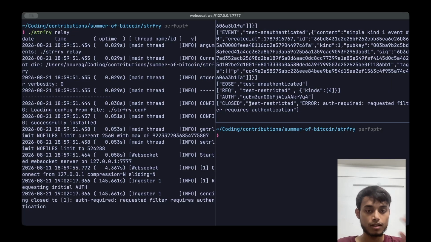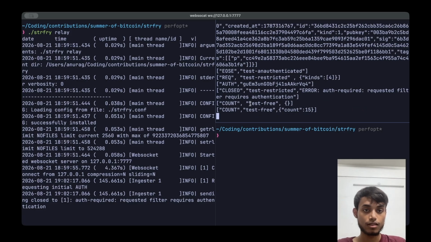Now this filter will not involve any of the non-restricted events, so it will outright reject the request, as you can see here. Now let's also try this with count. First let's take all the events without any filter. This should give us the count because we have not applied any filter, and that is 15.